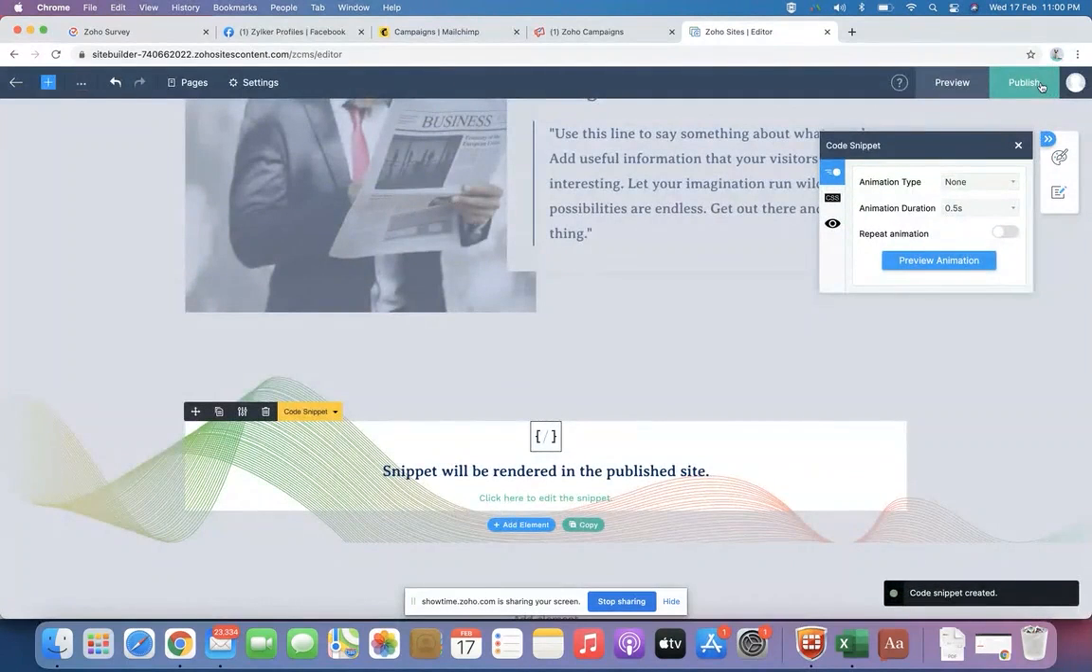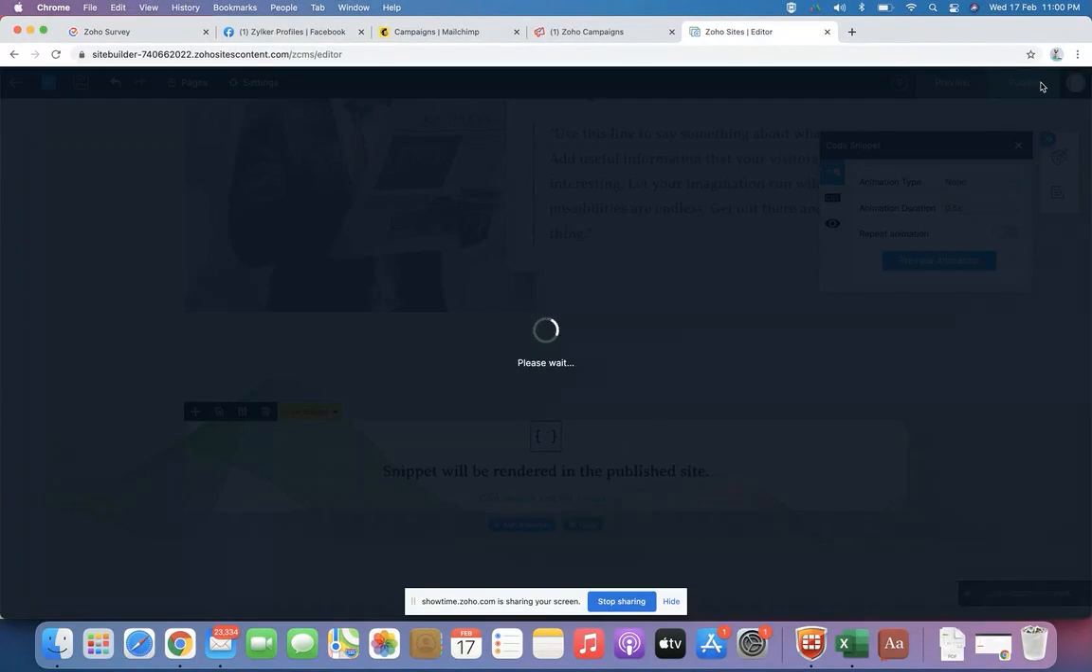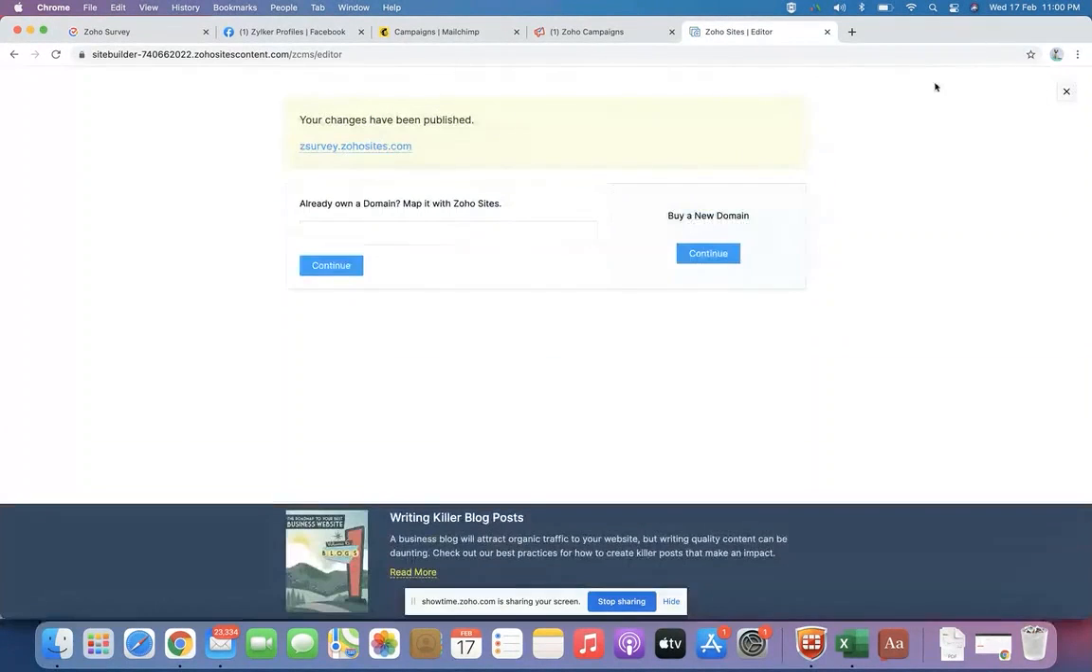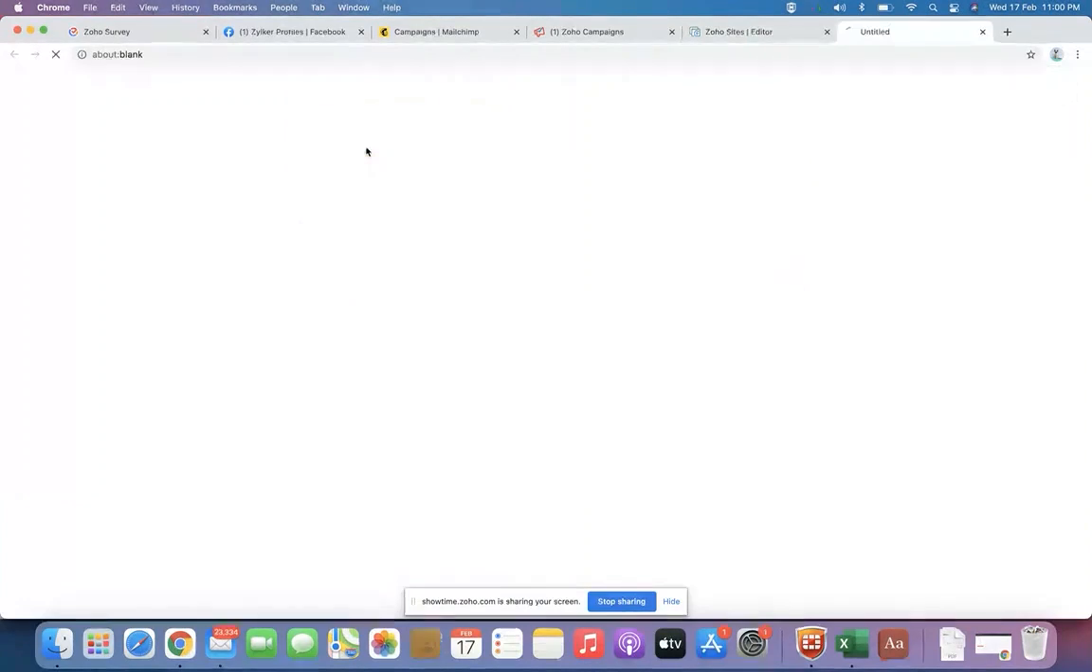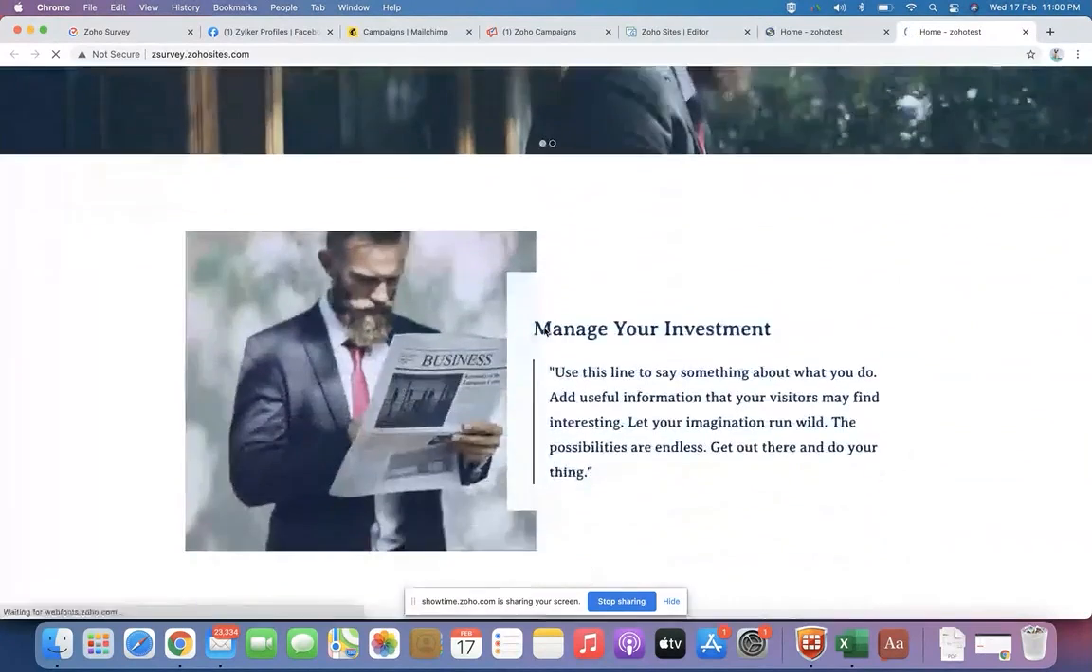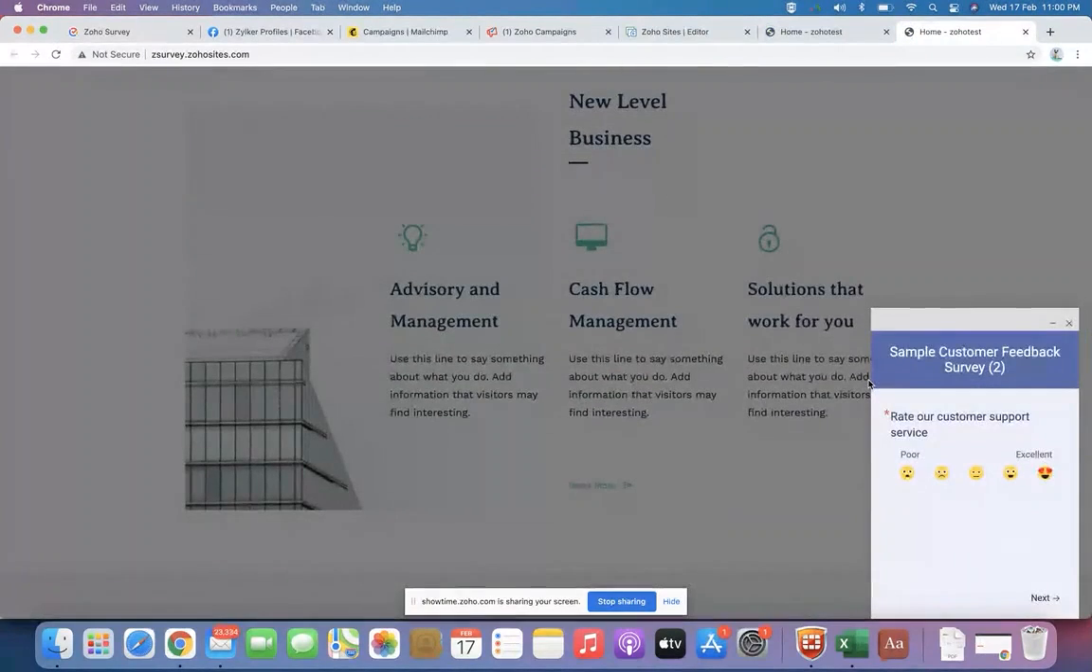Now we'll publish the site and see how it looks in the live site. So we'll go to my site, which is live. If you scroll down to the bottom, you can see the pop-up appears like this. So the participants can directly answer the survey from your website.